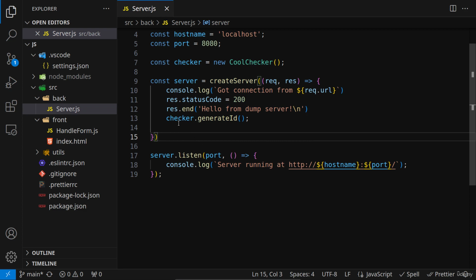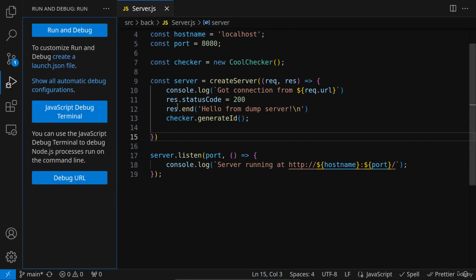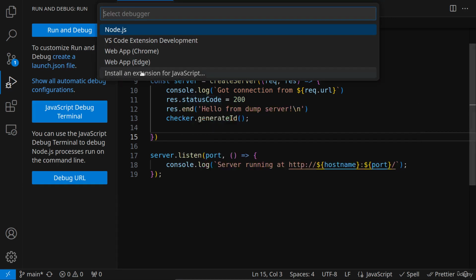We already saw how to do this in the more general section of our course. Let's see it again for this server. What we need to do is to go to the debug view. And here we have multiple options. We can directly run and debug this, but usually I like to create a launch.json file because I like to have more control and persistence over what I do. So I will create this launch.json file.